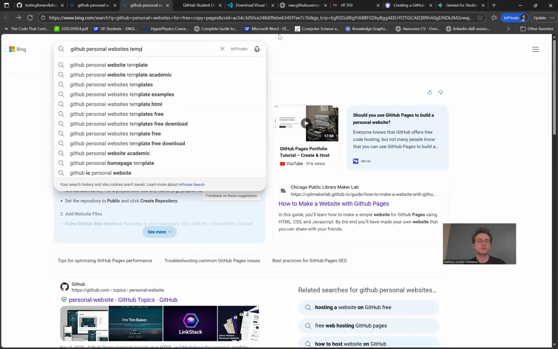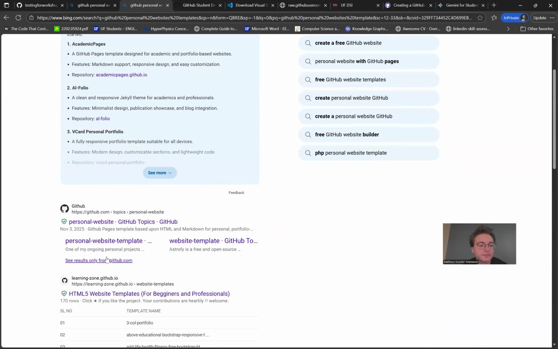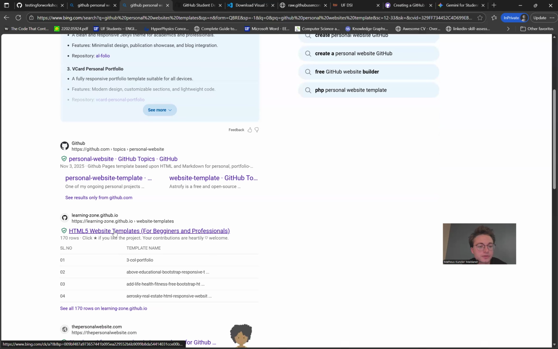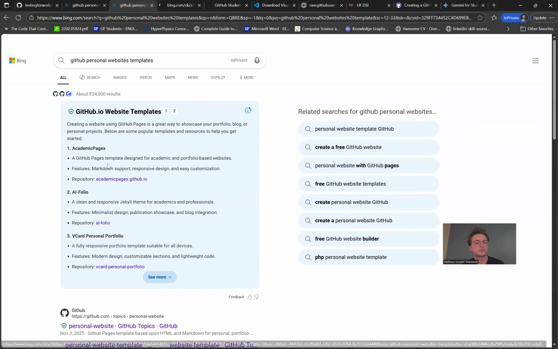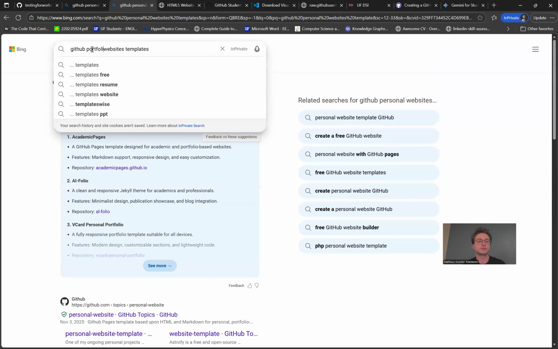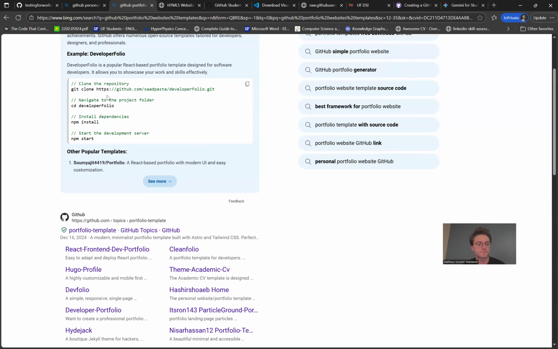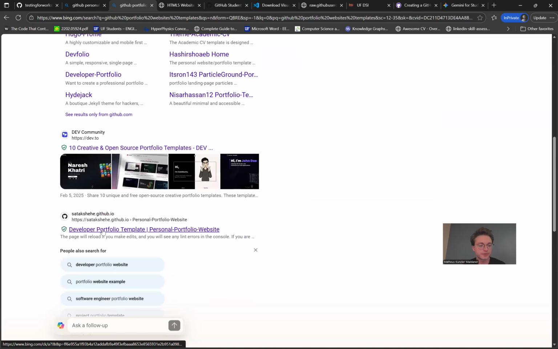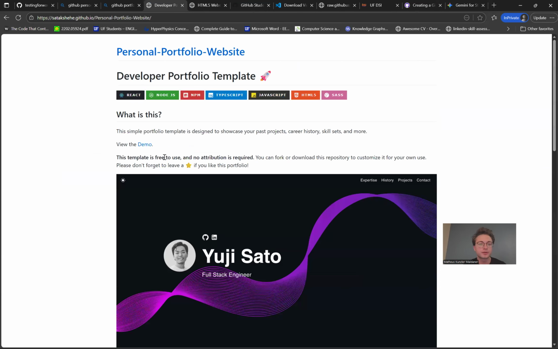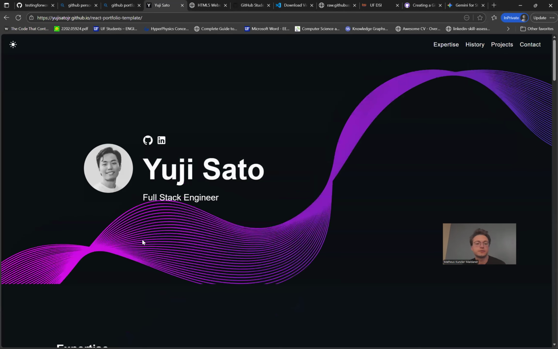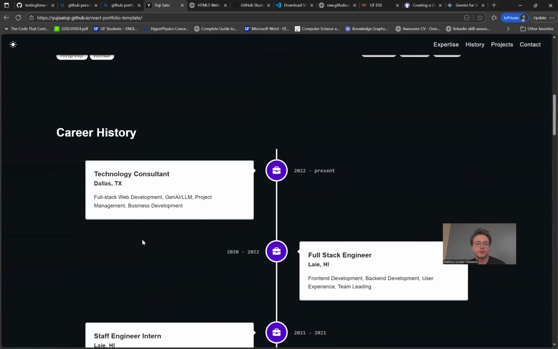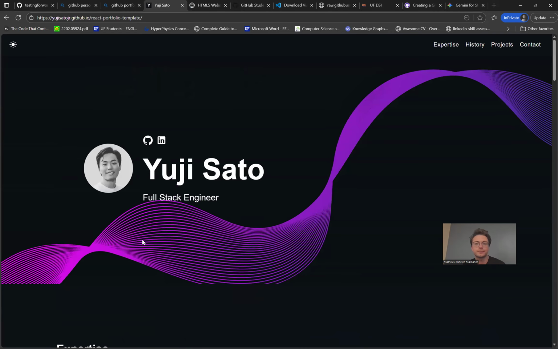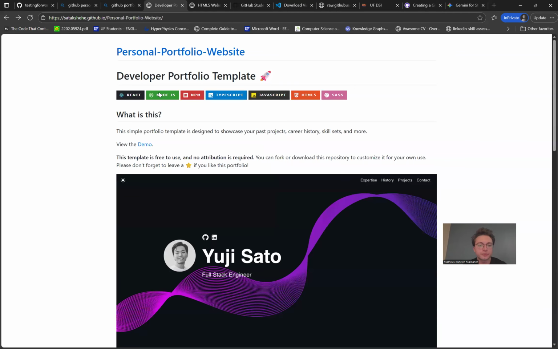Personal website templates. I think I have this saved somewhere, for beginners and professionals. Portfolio. If you guys find one cool one, you can just drop it in the chat and we can go with that one. But what is this? View the demo. Okay, doesn't look bad. But I think it's developed with React.